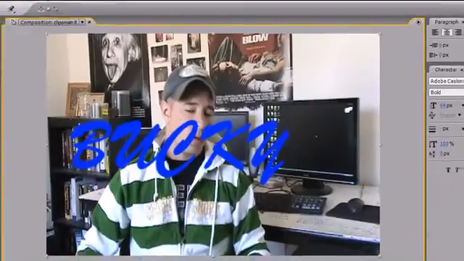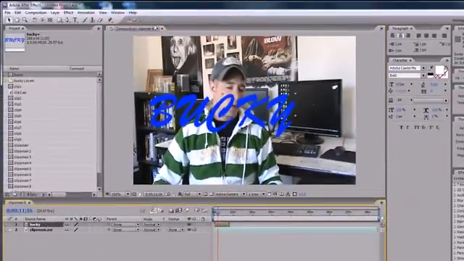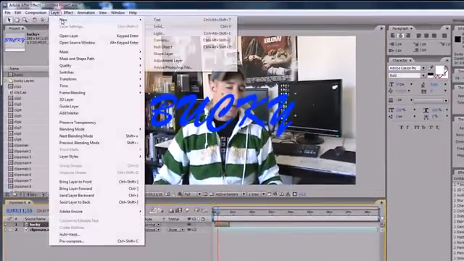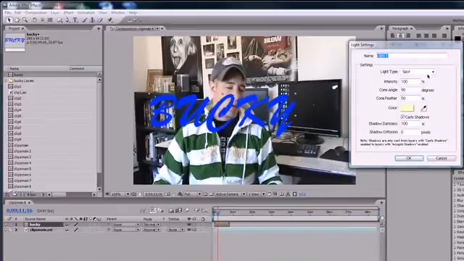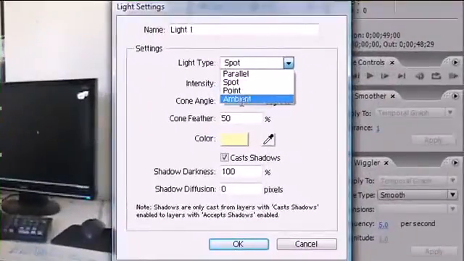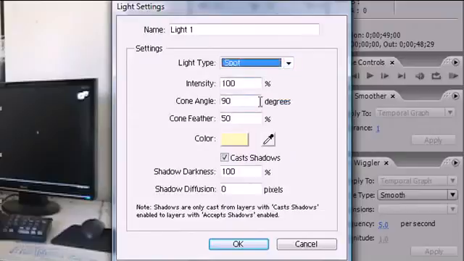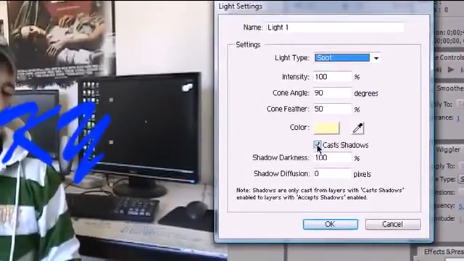So the next thing we want to do is create a new light. So go ahead and click Layer, New Light. Make sure it's any light besides ambient. Ambient pretty much covers the whole thing. Spotlight, yeah, just put a spotlight. And make sure this little cast shadows box is checked. Now go ahead and click OK.